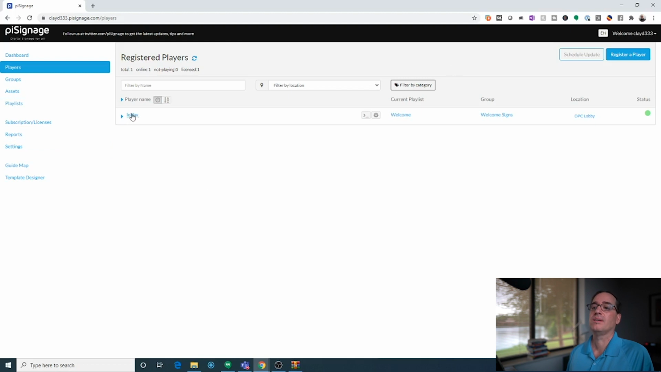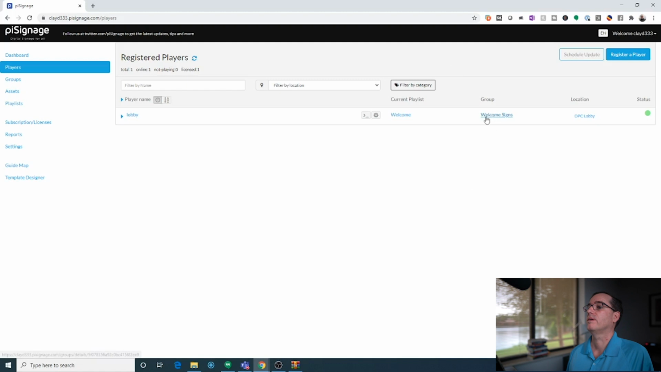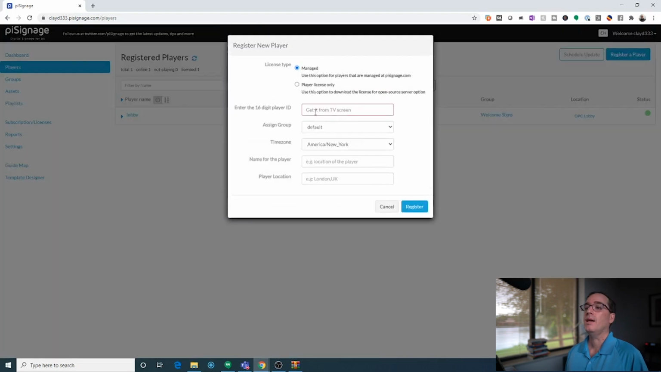You can see we have one existing camera out there, which is called Lobby. And I could click into it and do some things there, but we'll go ahead and add this player to it first, and we'll set the new player up and you'll see kind of how that works. So I'm just going to click on register a player. It's going to ask me for a 16-digit code, and this is the code that I got off of the screen in the workbench where it's set up right now.